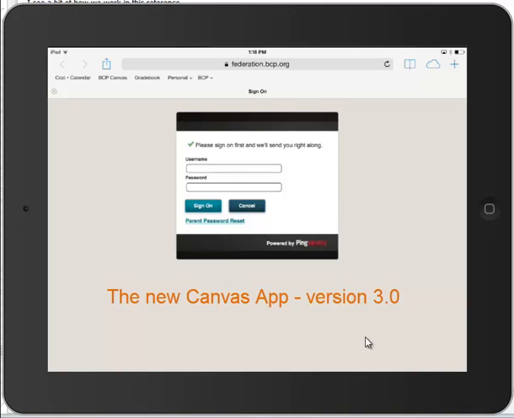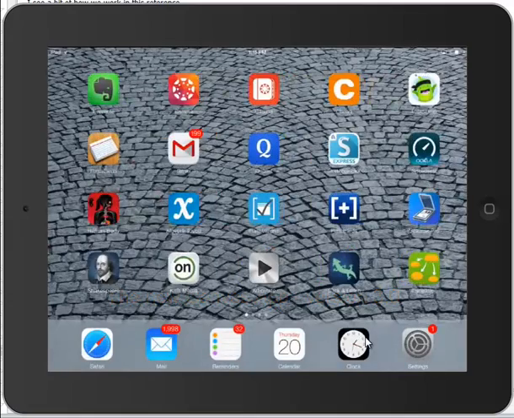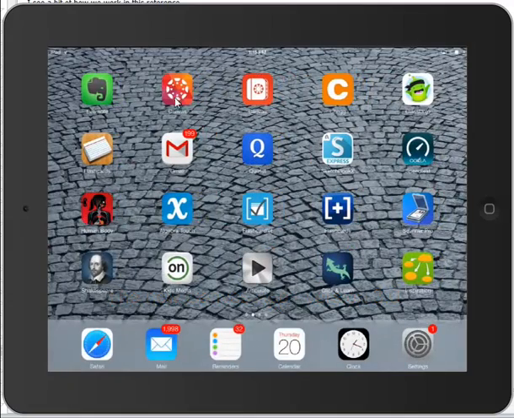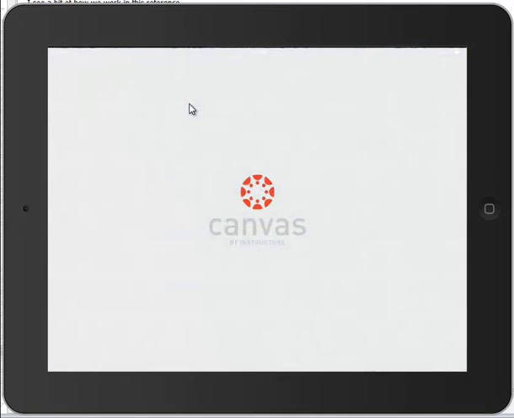We've got a problem here, folks. The Canvas app is not behaving itself. So let's take a look at that for a second. I'm going to pop out here and go over to Canvas. As you can see, it's right up there, and I'm going to tap on it.